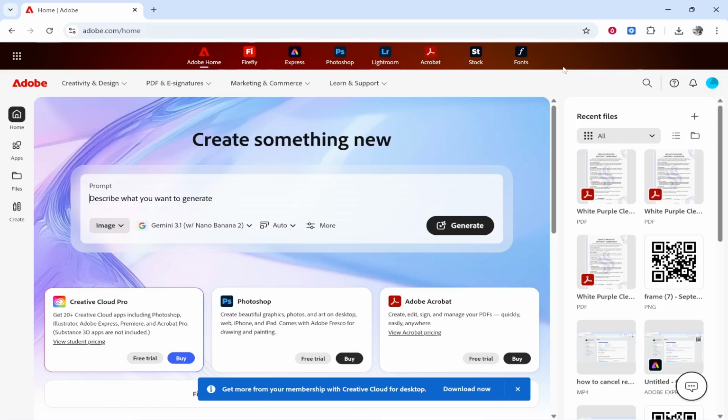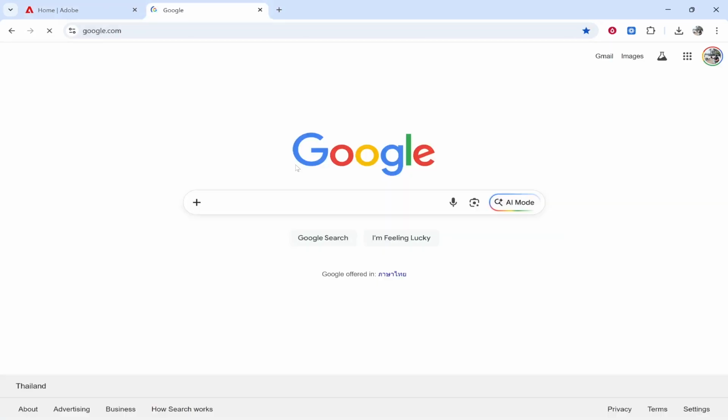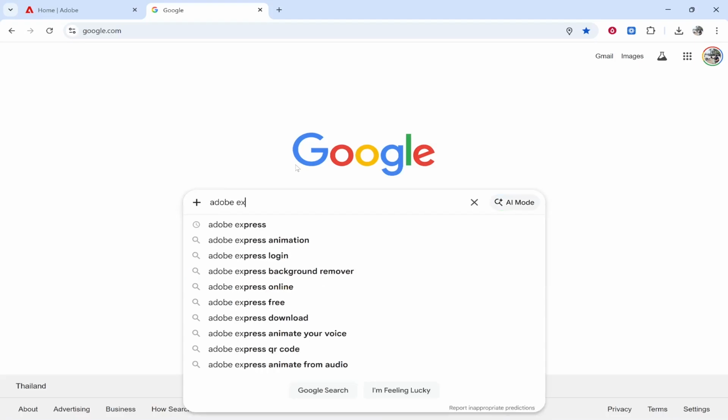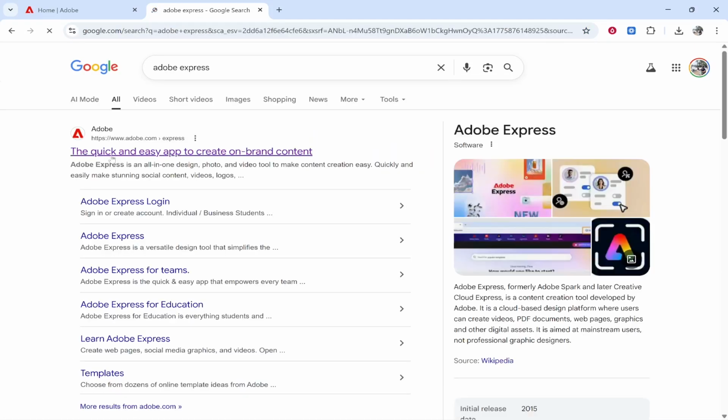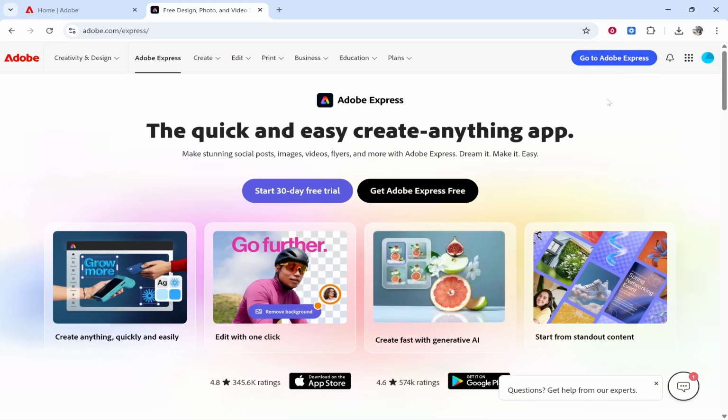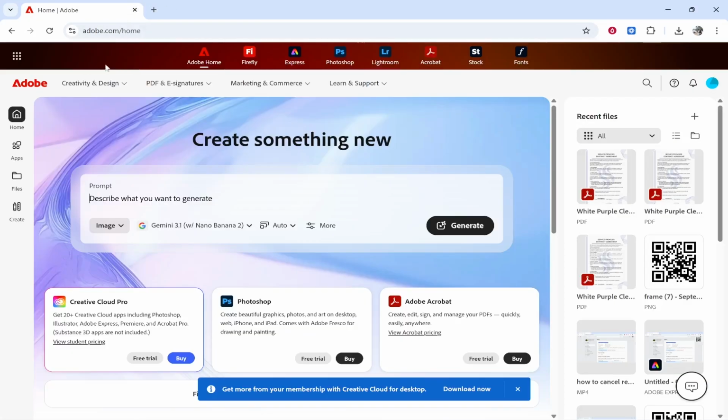So first, what we need to do is head over to Adobe Express. To do that, open up a web browser, type in Adobe Express, and then you can click on the first one here. You then need to log in in the top right hand corner. So log in, create a free account if you haven't. Everything I show you will be using the free version of Adobe Express.